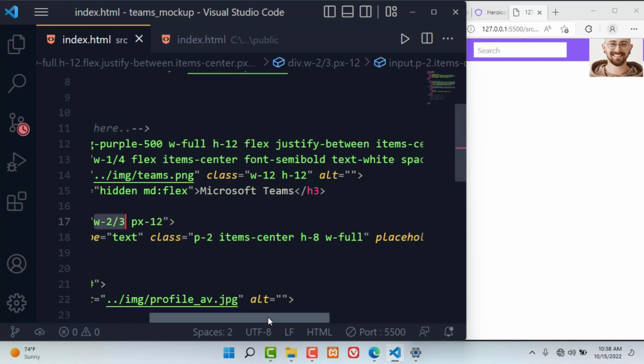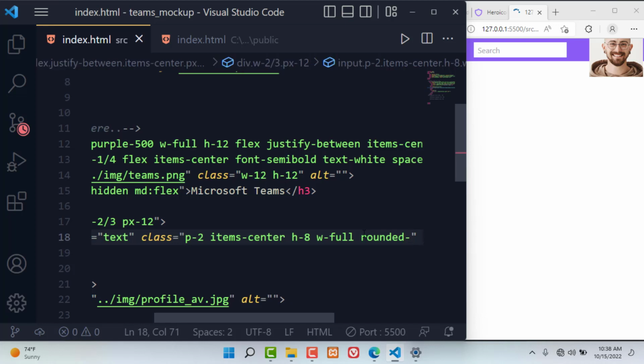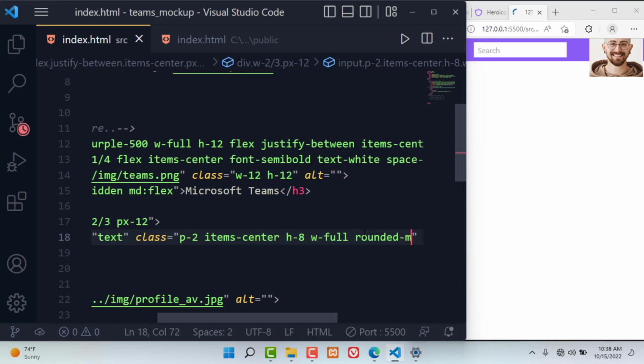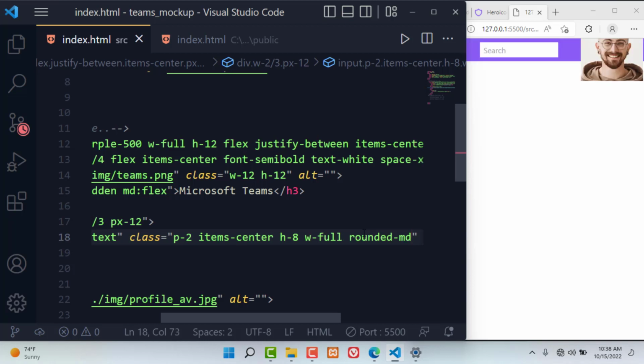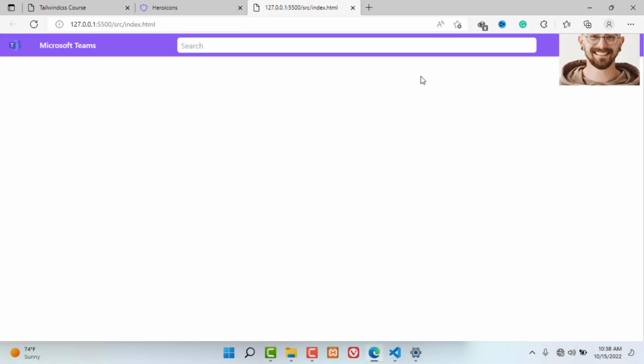So now that that is done, we can still add a few more classes here. Like we can have it rounded, rounded corners, so we can add rounded, and for the size of the roundness it will be medium, so I'm going to add medium. Okay, so as you can see now, we have that appearing there. This is how it will look on a small device like this one. On a bigger device, it should now look like this.